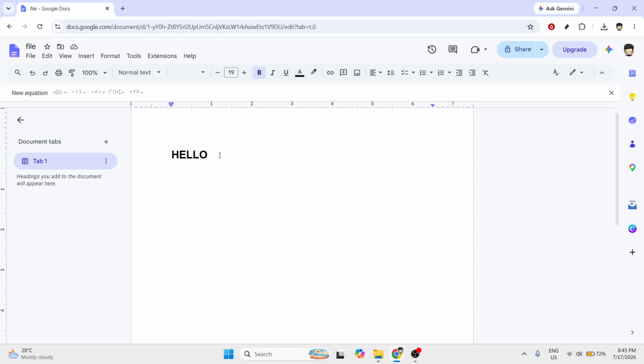And that's all there is to it. Highlight the text, click the B icon in the toolbar, or use Ctrl B, and your selected text will become bold. It's a simple feature, but it can make a big difference in how clear and organized your document looks.